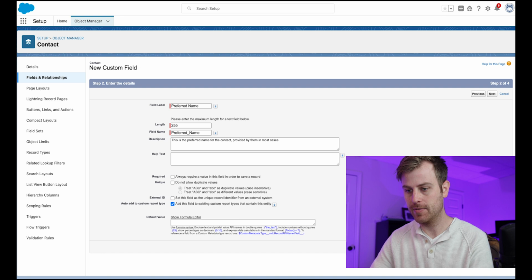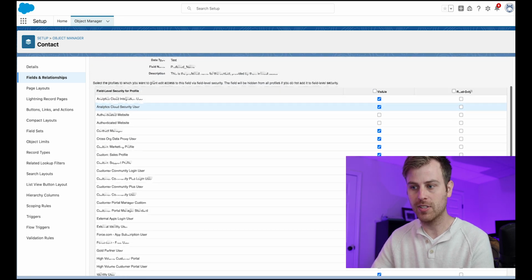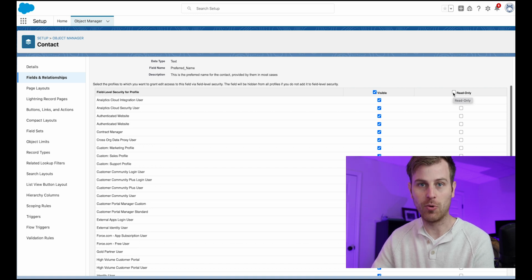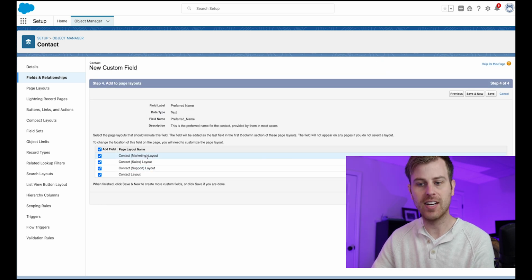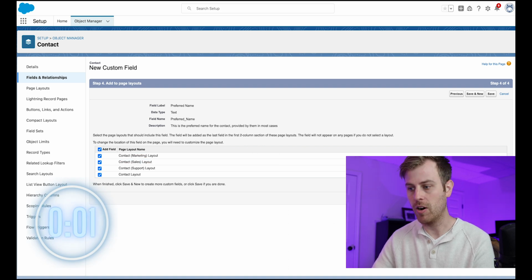So we'll click next. The field level security here lets us decide what profiles have access to this field. Right now, I'm just going to make it visible to everyone and not read-only to anyone. If I made it read-only, that means they're going to have access, but they can only read, they can't edit. I'll click next. And then we decide which page layout we want this field to be on. I want to add it to all the page layouts for now. For more info on page layouts, check out my page layout video. All right, we'll click save.